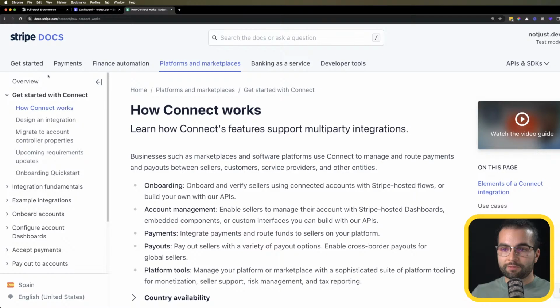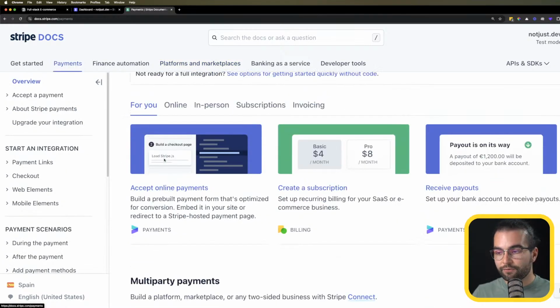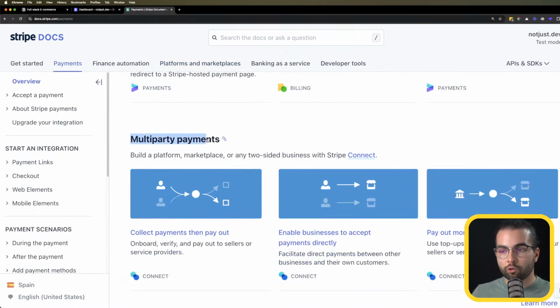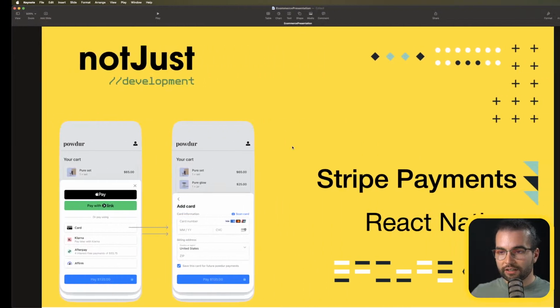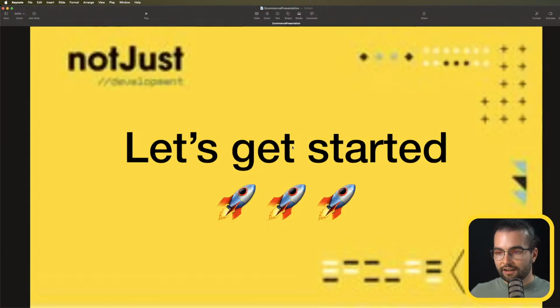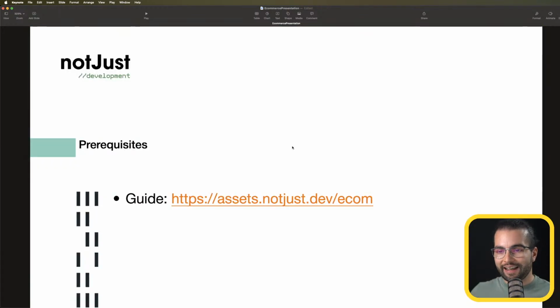So we're going to start with integrating the payments first, and after that we're going to do the multi-party payments where different sellers, different businesses can work, and this way we can build a marketplace with multiple entities. So let's go ahead, and if you are ready, I think I'm ready and we can get started.